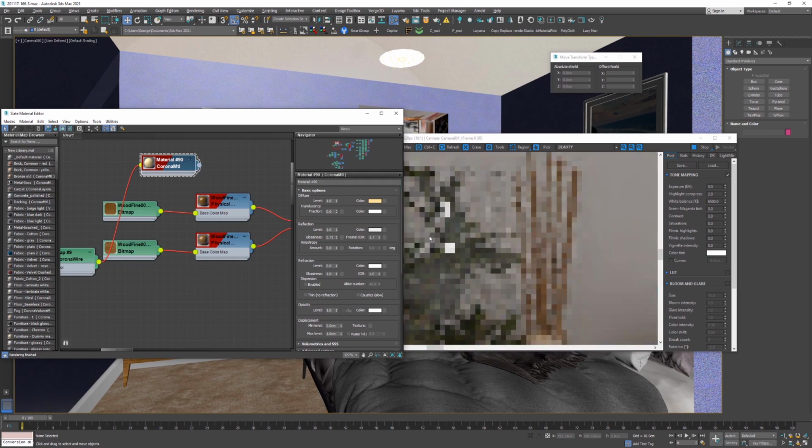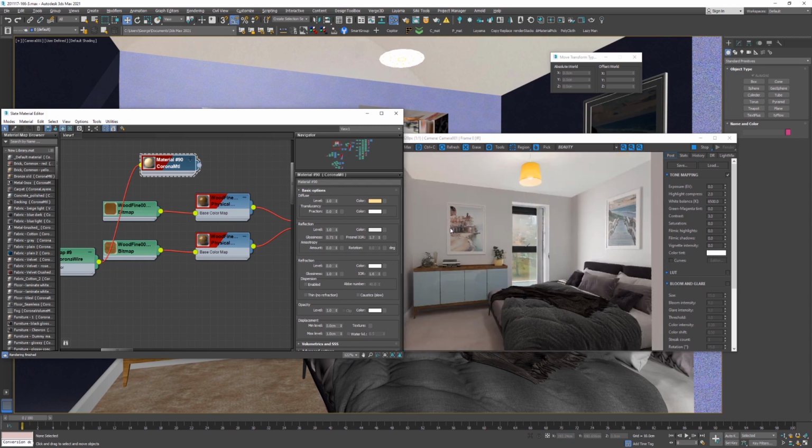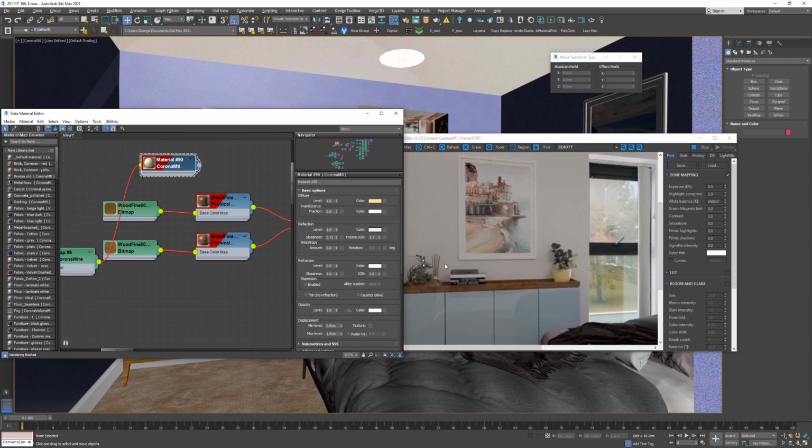As you can see, because I have some reflections here from the light above, we can see them here. This creates really nice separation.